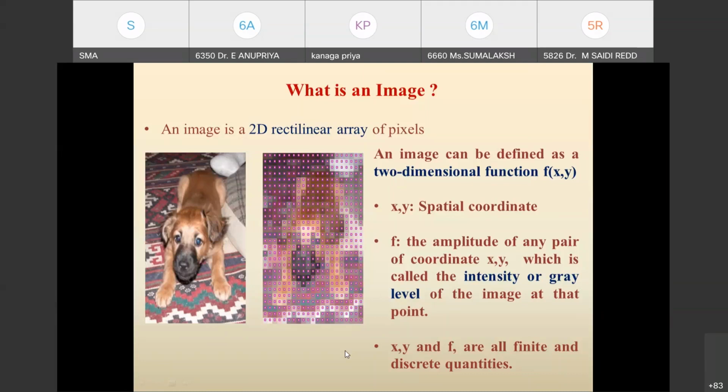Ultimately, the image is going to be a matrix of values, and each value represents the intensity, which normally depends upon the size of the image. If it is an 8-bit image, then all the intensities will be between 0 and 255. If it is 16-bit, accordingly it will vary. So finally, an image is a two-dimensional array or matrix of pixels, each having an intensity or gray level value.